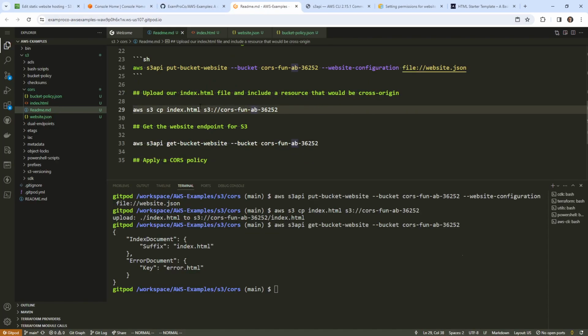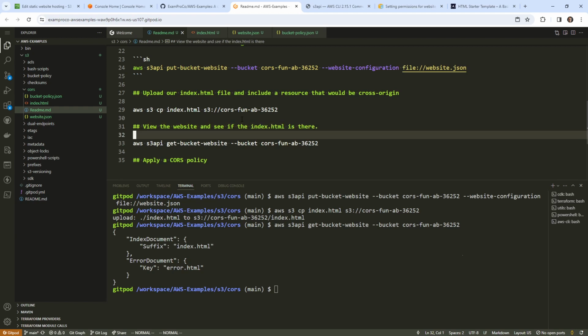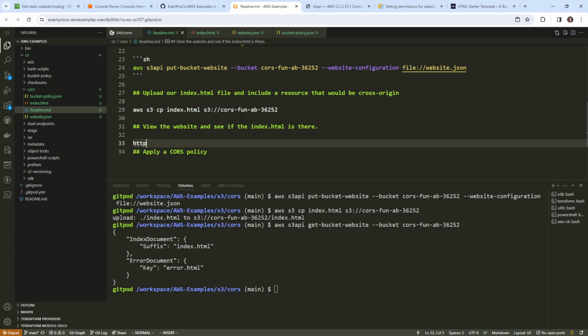So we'll go here, view the website, and see if the index.html is there. So this is going to be http:// then our bucket name. So this will be that.